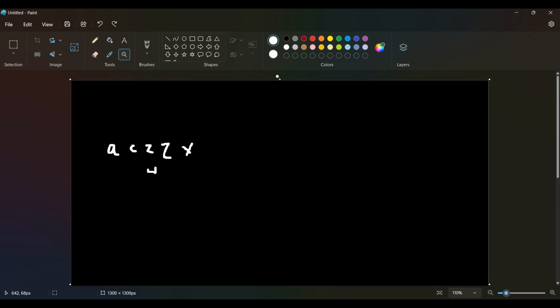So what is the time complexity of this solution? The time complexity would be order of n square, because we are traversing the array twice. So this is a brute force solution, and this will definitely give you TLE. So what will be the better solution?